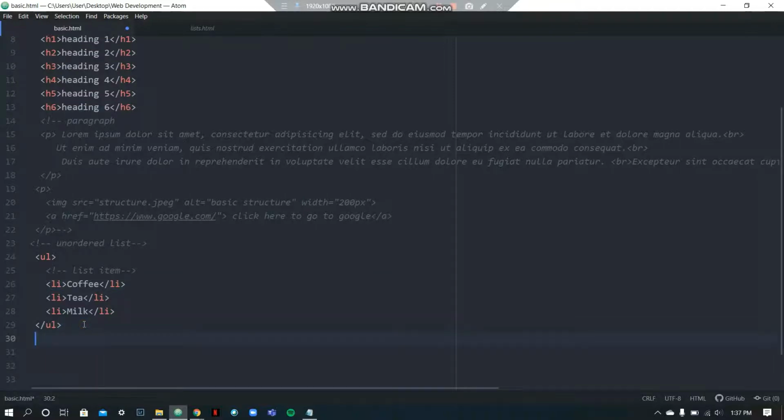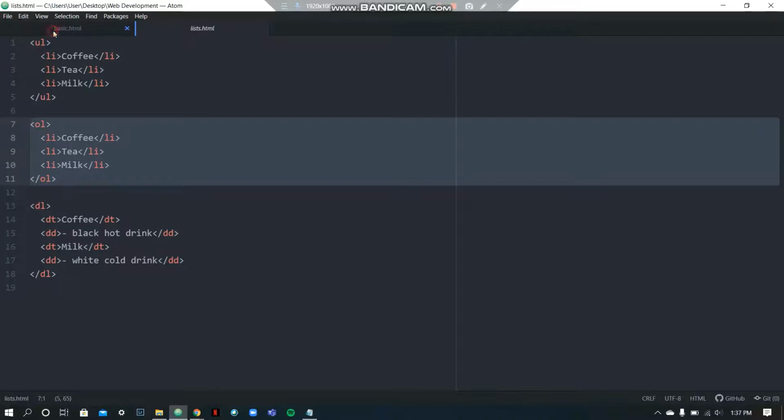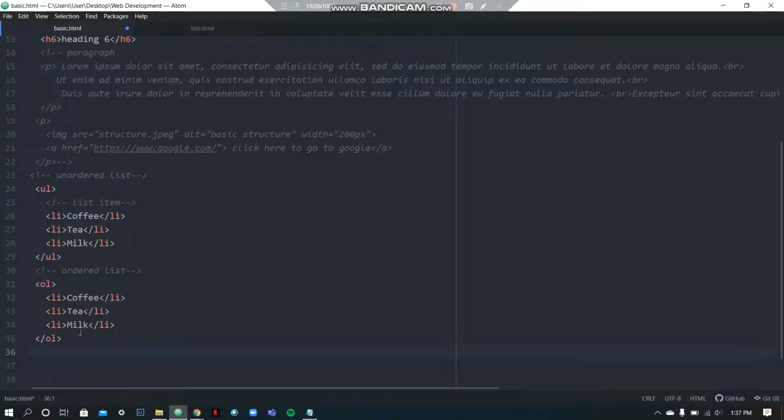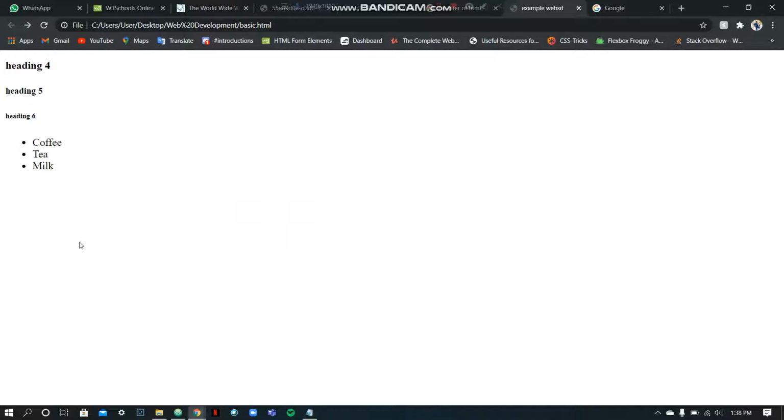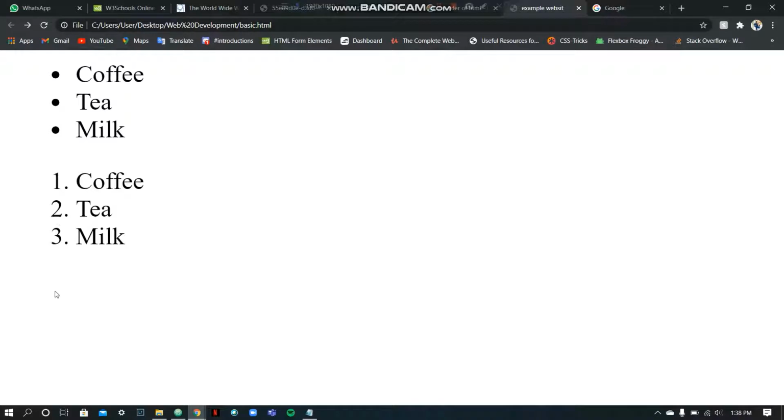And now, if we go to see what an ordered list does, an ordered list basically has everything the same as coffee, tea, milk, and the list item. The only thing it changes to is OL. Okay, and what this does, like you can see here, it gives an order to our list items, like 1, 2, and 3. And an unordered list does not have an order.